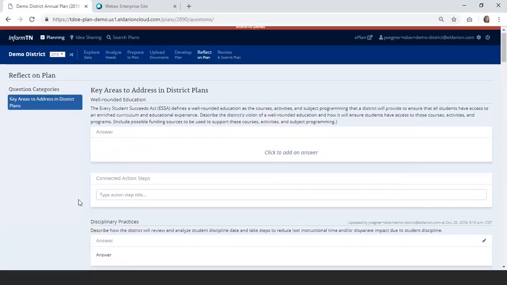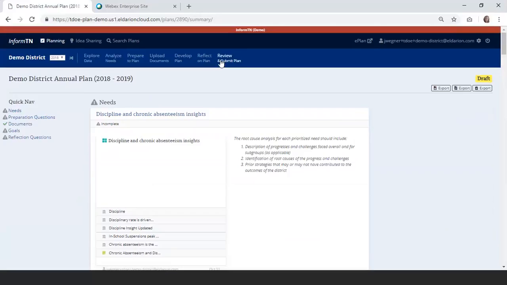Finally now, so at this point you've explored your data, you've identified your needs, you've set priorities, you've developed goal strategies and action steps addressing those priorities, you've reflected on your plan and made sure that your plan addresses specific key areas. Now you're ready to review and submit. And so that's what we're going to start our focus on today. Review and submit. This is like your confirmation page. And so there's some key pieces of information here that I want to point out.